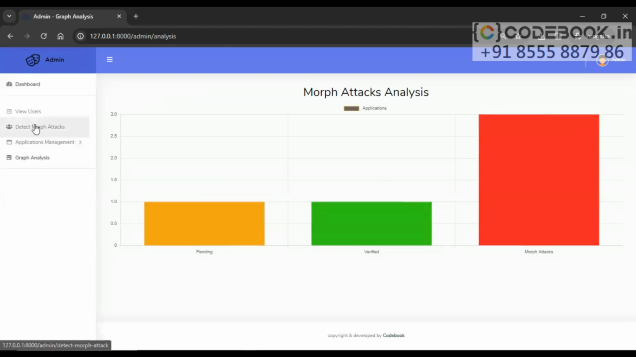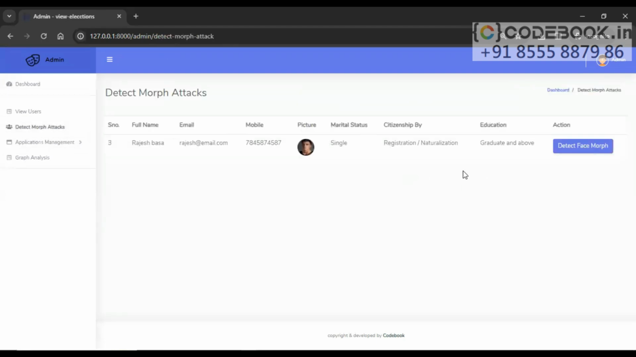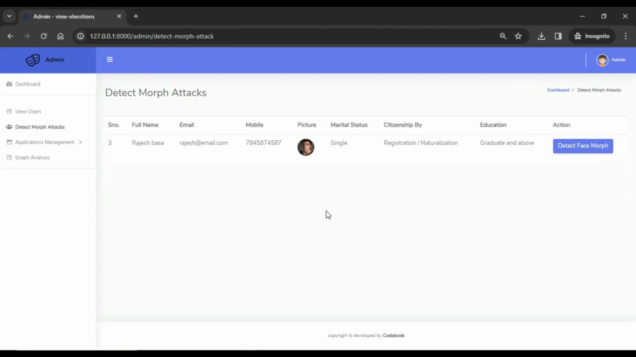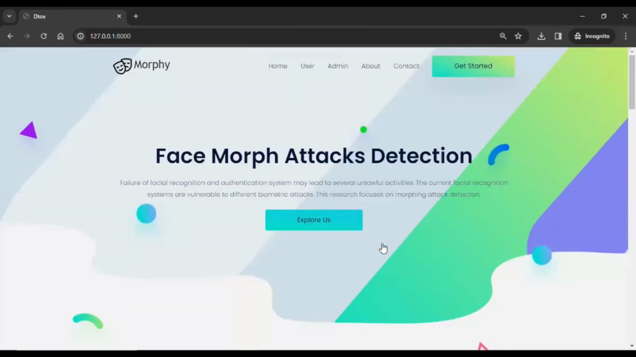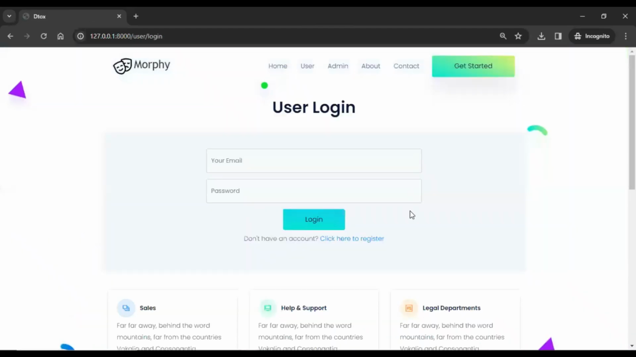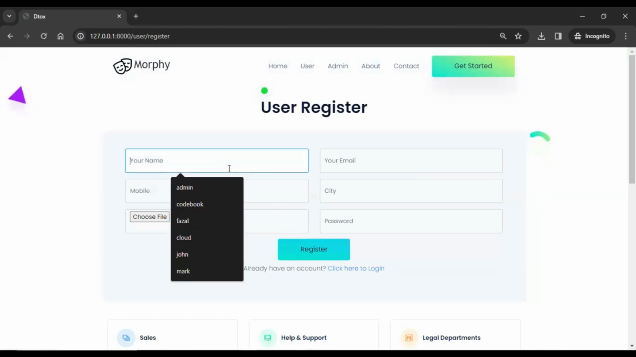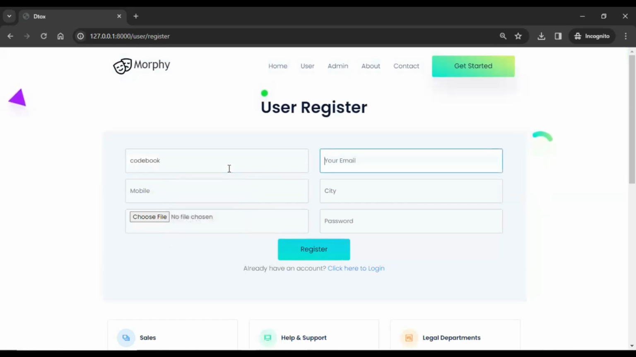So in this way, on this page, detect morph attacks, we are going to detect the morph attacks. If the image is a normal image, it will be accepted as a verified application. Let me show you that also. Log out. Log out successful. Let's go to register user and try to register a new user. And at this point, we will register a new user here.